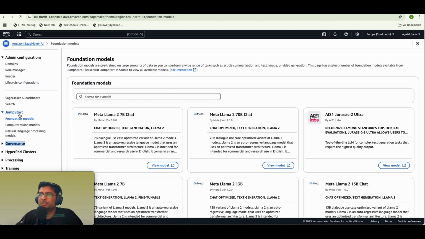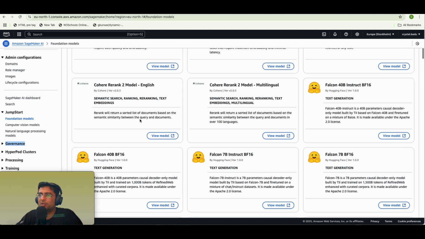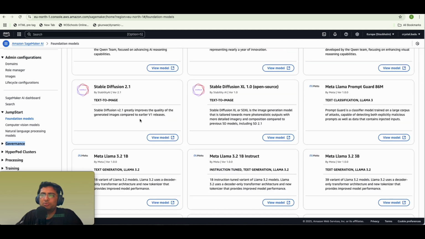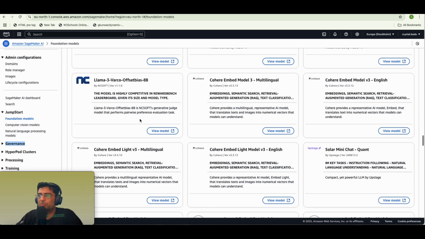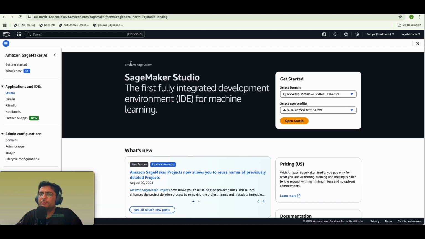This JumpStart contains the base models from Meta, DeepSeek, Google, and many more. We can use those base models and utilize them for our own needs. The first thing we need to know is Amazon SageMaker Studio. This is the first fully integrated development environment, IDE, for machine learning. To get started, select the domain and the profile, and then open the studio.